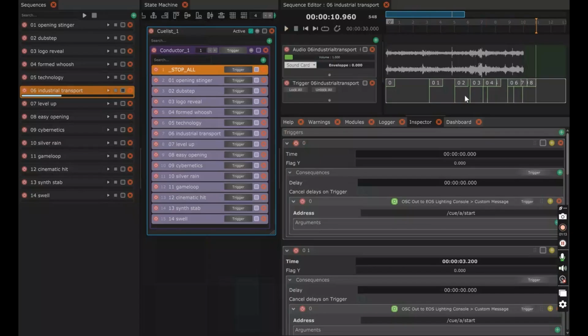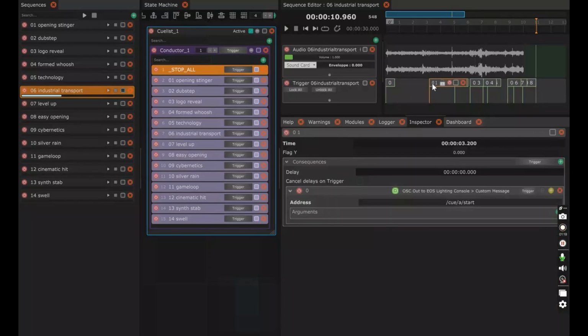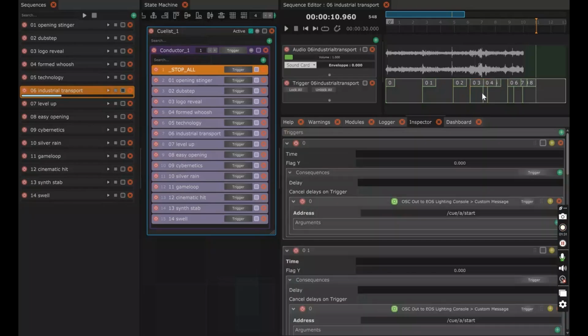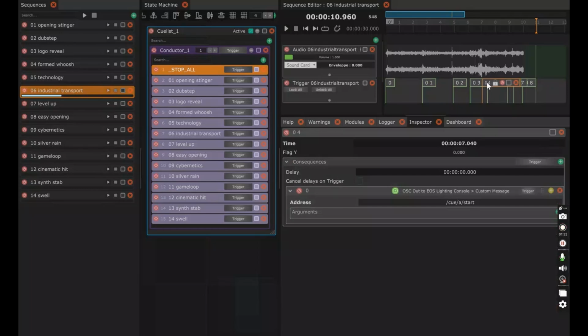Okay, so that dropped a whole bunch of more triggers for me, and I'm not really thrilled with where this one is, so I'm going to drag it over to about here. What do I think about this one? That's a little late, so I'm going to drag it over to about here. And this one, yeah, let's put this just where it swells in a bit. That's fine. And this one, 4, we're going to put this right at the tail where that change happens. And 5, we're going to move this right on to that spot.